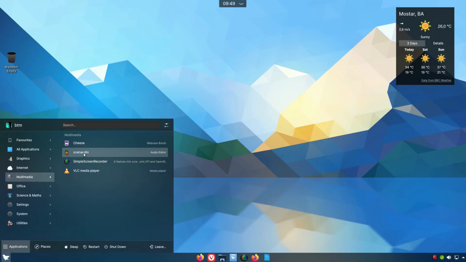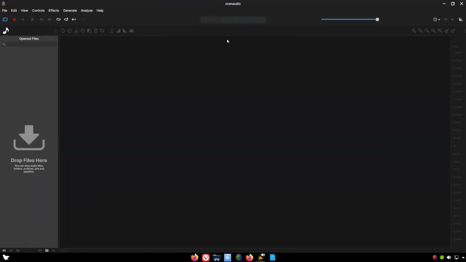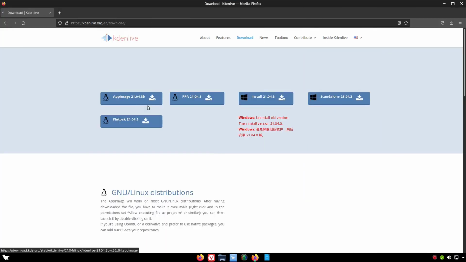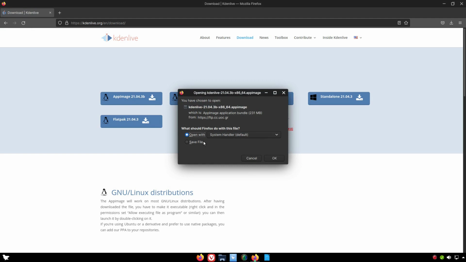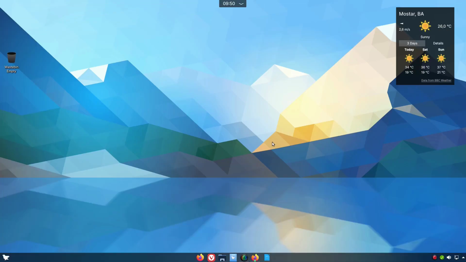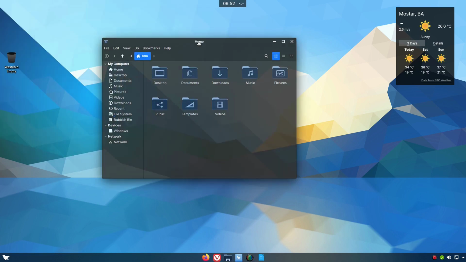OcenAudio is installed as it should, and it starts as expected. Feren OS also supports the use of the AppImage format. We test this by trying Kdenlive, one of the most popular free and open source video editors out there.